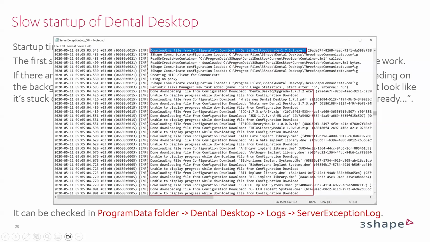Here is an example of the log file. You can see that if you just check it, it's downloading file from configuration, which means that the software is downloading the latest version that is available for the system. And you can see that all of the cases and files are uploaded here.